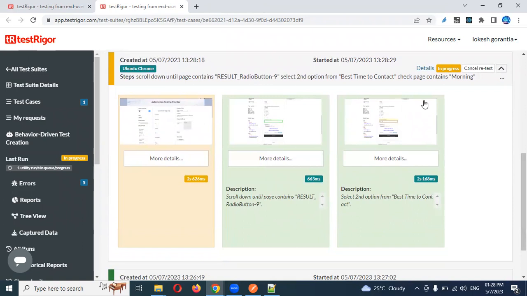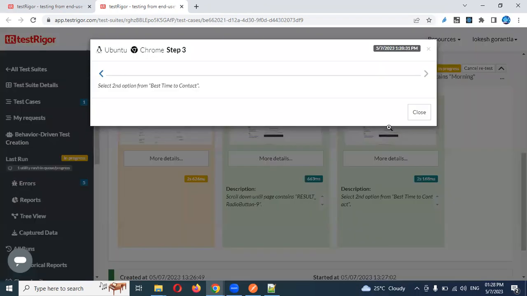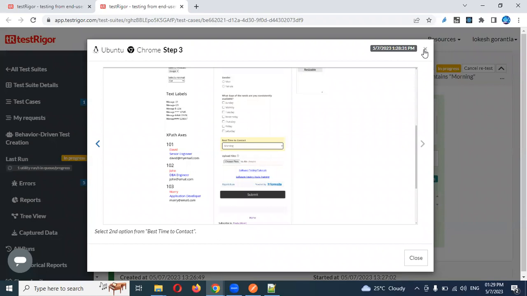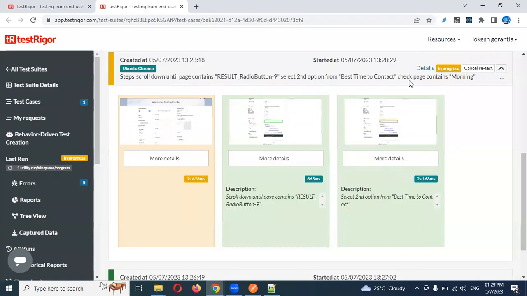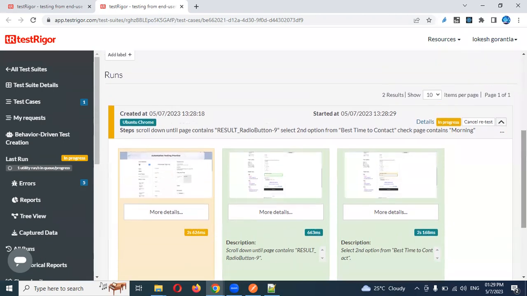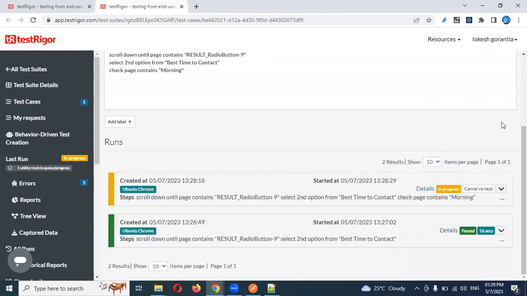See, it is selected here, still in progress. If you click here, see, the selection has happened and it is waiting for completion of checking whether the page contains morning or not. That's why it is waiting. Only for that check, on purpose, it is waiting more time. Wait time is more, that is the one problem. I'll hold the video until that particular one completes.